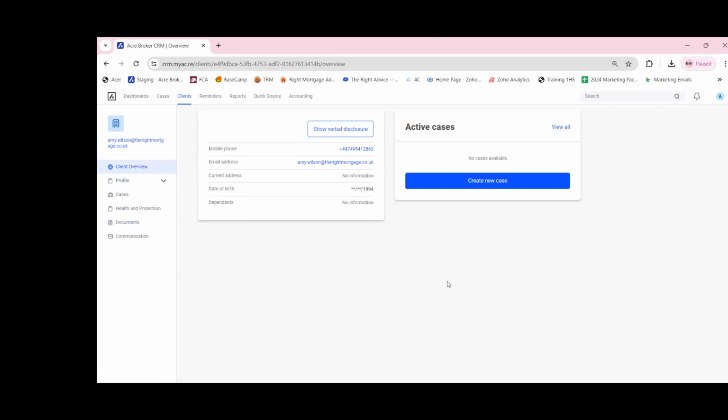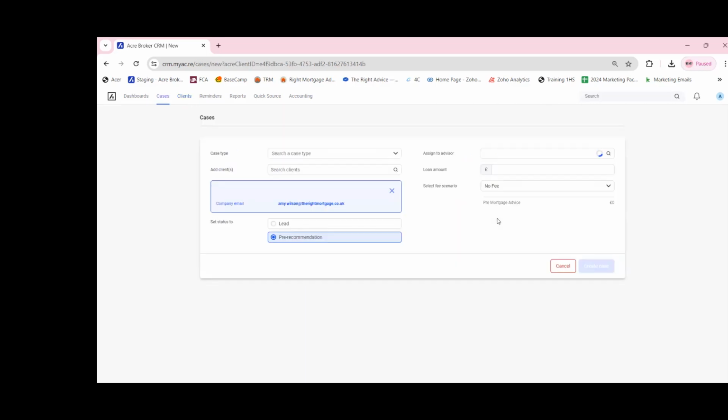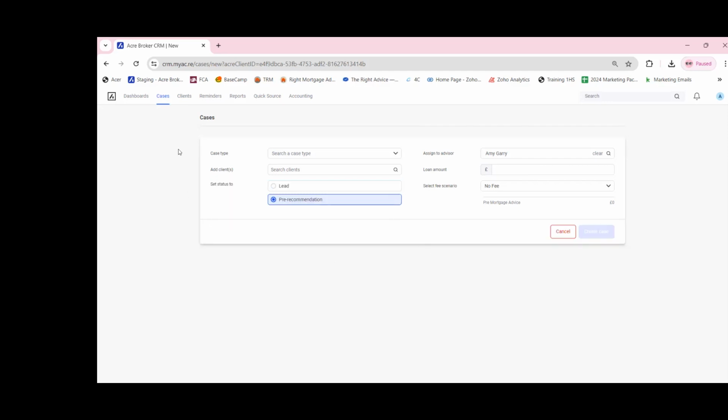So this client is a brand new client. I haven't actually put any information in for her. If I had already got the information, it would have been pulling through a lot of the information from the previous time that I spoke to them. So create new case. So as we can see here, we've got Amy Wilson, Amy Gary in here. If she wasn't in here, we can actually search for her in another way, and we can do that by clicking create new case in the top right-hand corner. So that then will create the case view, in which I can now go and search Amy Gary.